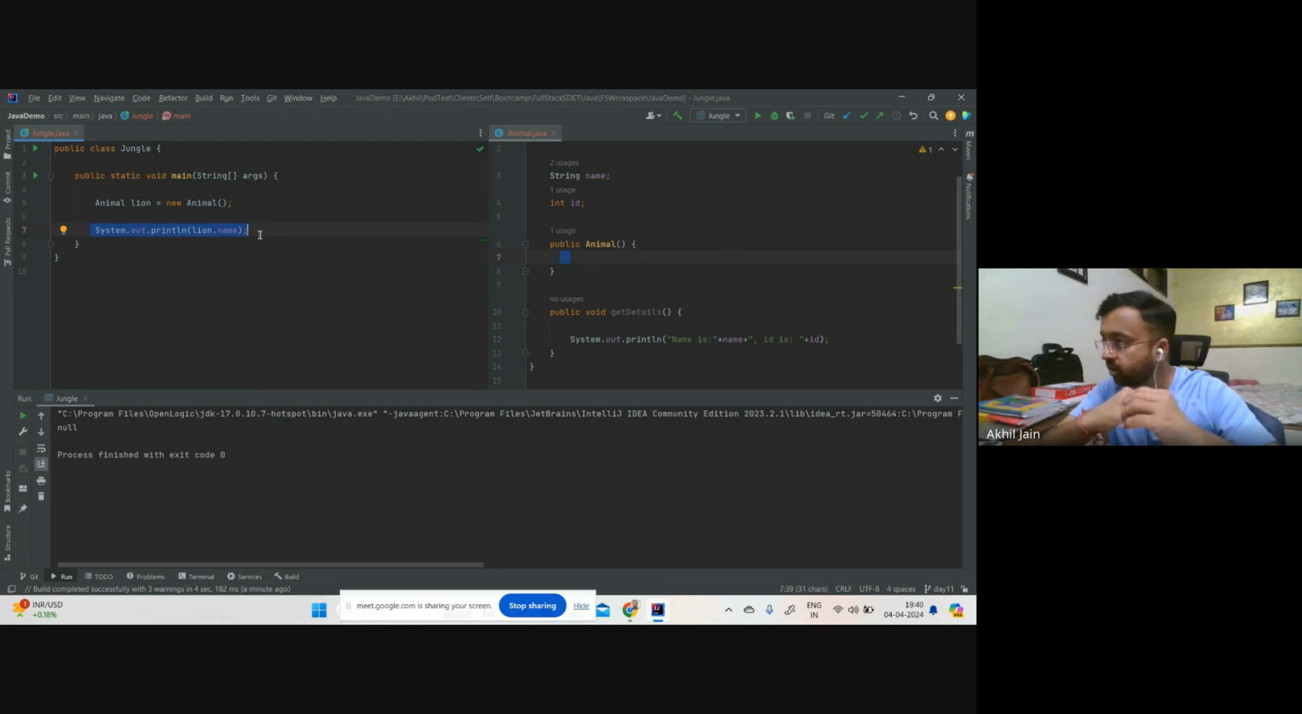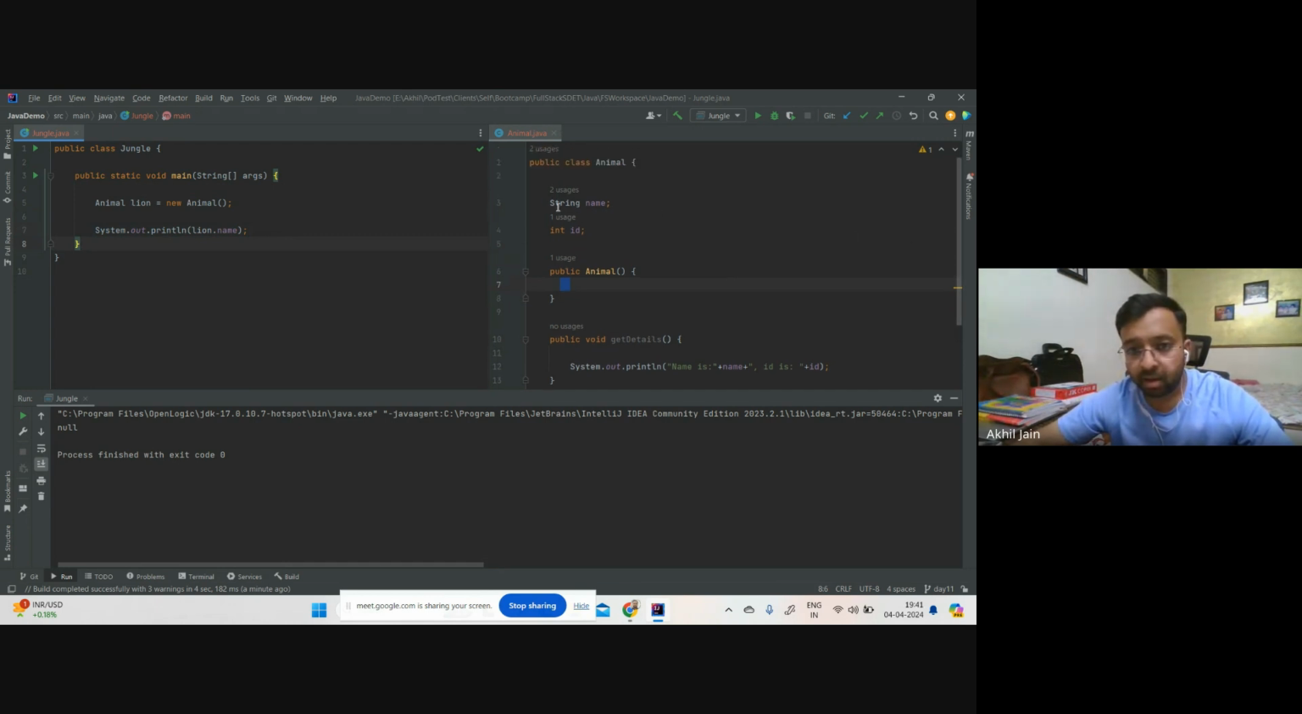Okay, do we understand all this? Great. Now let's change this. Let's say this time I want to have the value of this name. How can I specify the value of name? Sally, if I want to set the value of name for the lion, what should I type here?